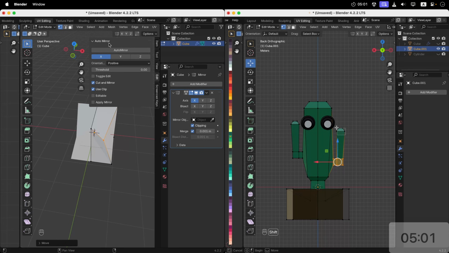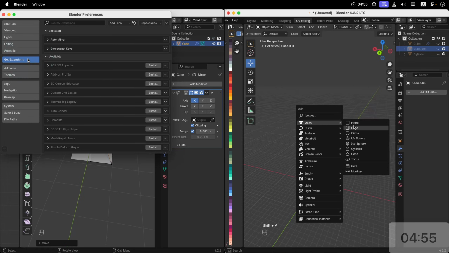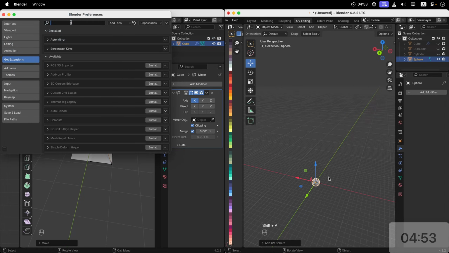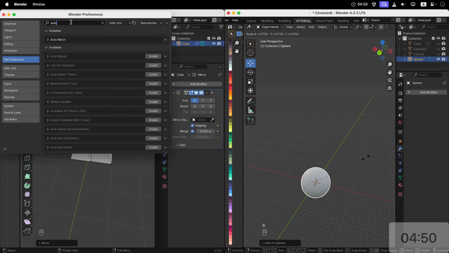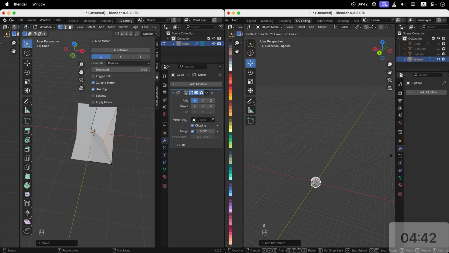To be able to see this plugin, you need to open Edit, Preferences, and click Get Extensions. Here you can search for Auto Mirror. Here it is. I have it installed already, but you can see this Install button. And after the installation, you can see this plugin in the Edit tab.